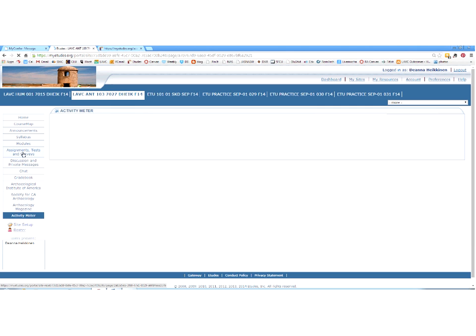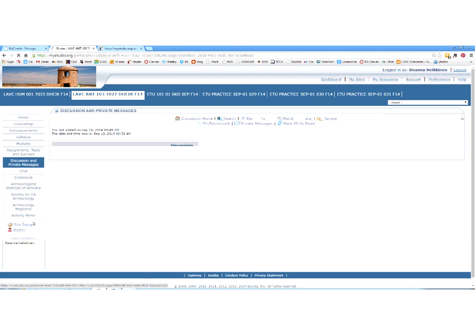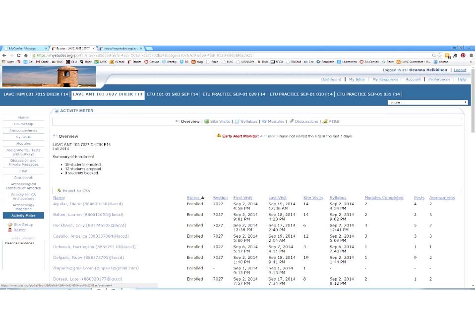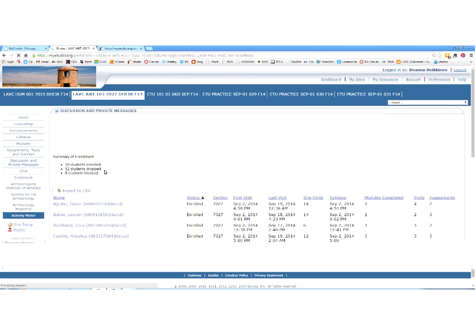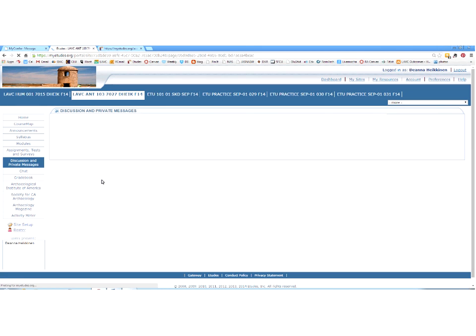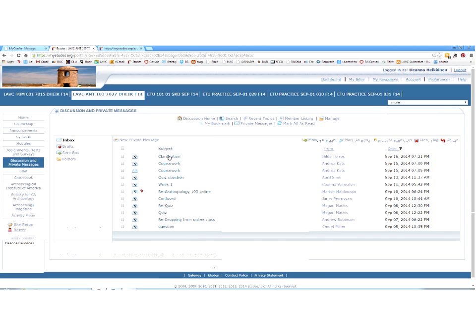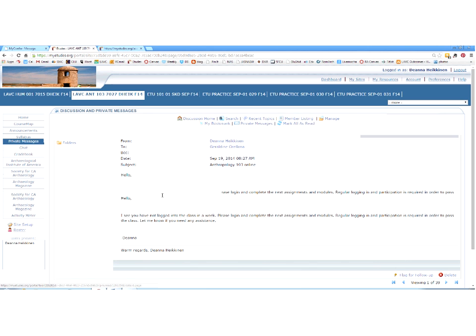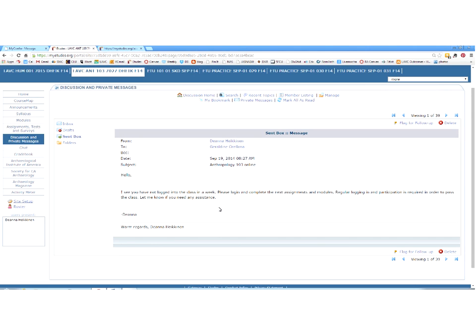Another thing that you can do is, let me go to private messages here, you can look at this activity meter, and I have 4 students that have not visited the site in 7 days. So if you look on my private messages, another thing that's really good to do is to email your students and say, I've seen that you haven't logged into the class in a week, please log in and complete the next assignments and modules. And I just kind of give them a little bit of a nudge.